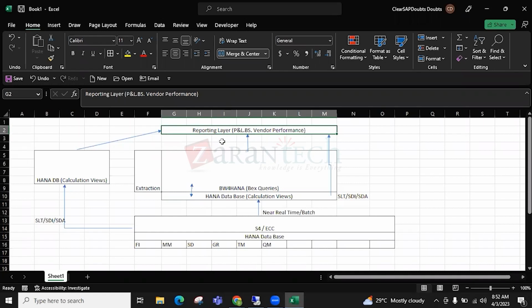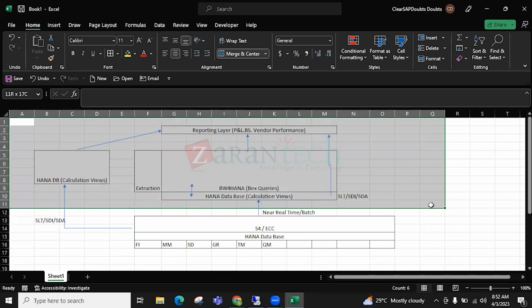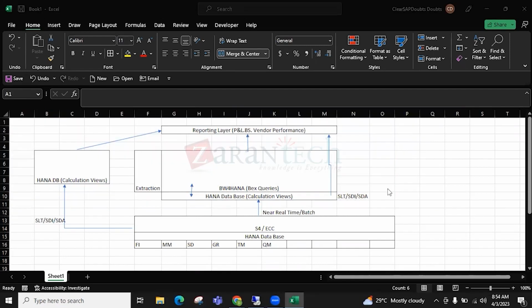SAP or non-SAP. Okay. So this is how the typical management reporting happens through this route. What I'm highlighting, so far you are clear? Yeah, I'm clear, Subham.